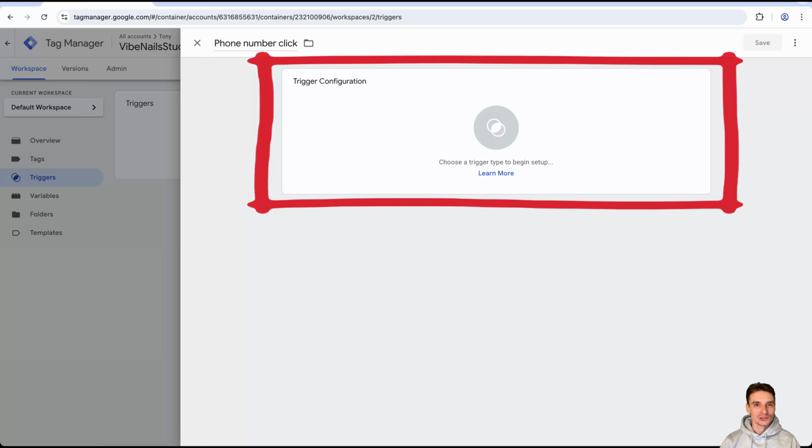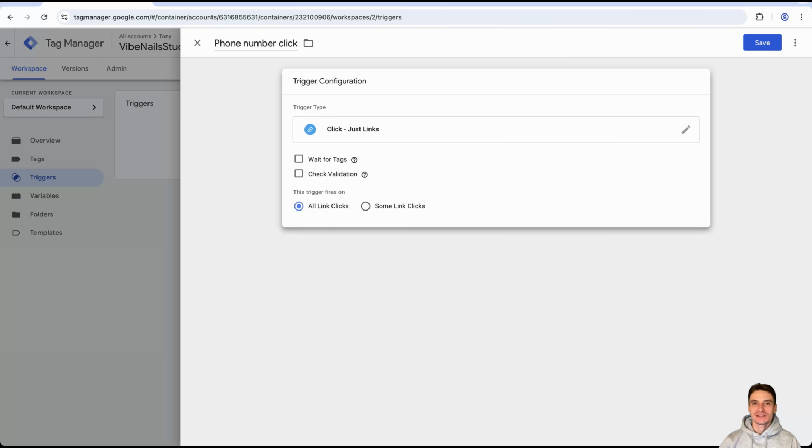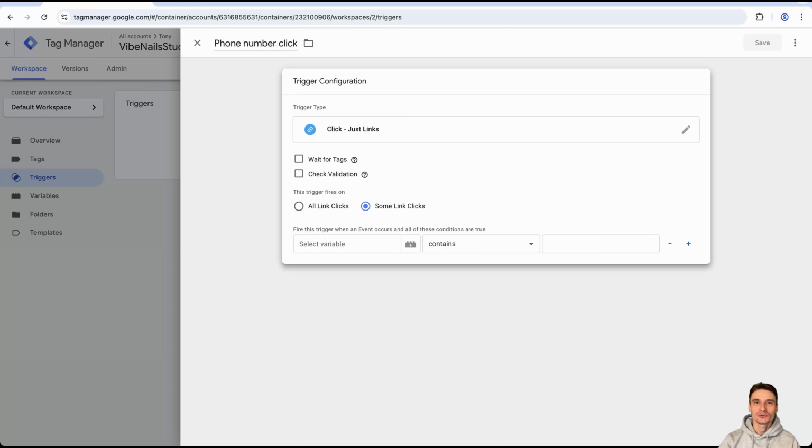Now we click Trigger Configuration. We select just links, because this is a click specifically on a link. Then we switch to some link clicks, because we don't need clicks on all links on the website. In this field we select Click URL. Pay attention here. You're seeing exactly the variables we enabled earlier. If we had enabled everything, this list would be a mess. I click on Click URL.